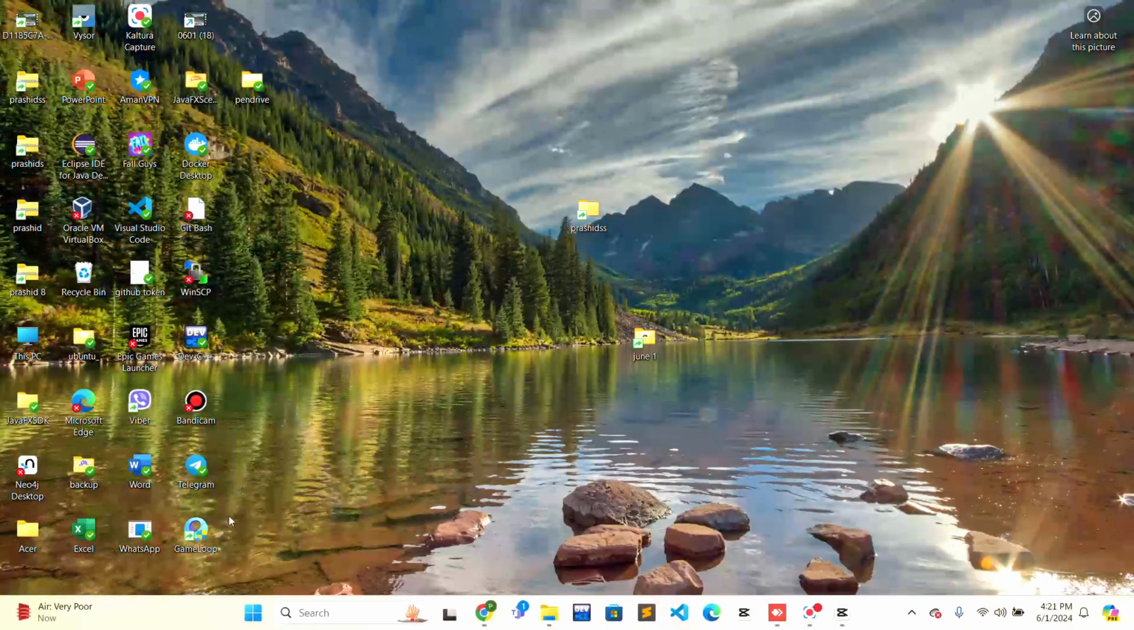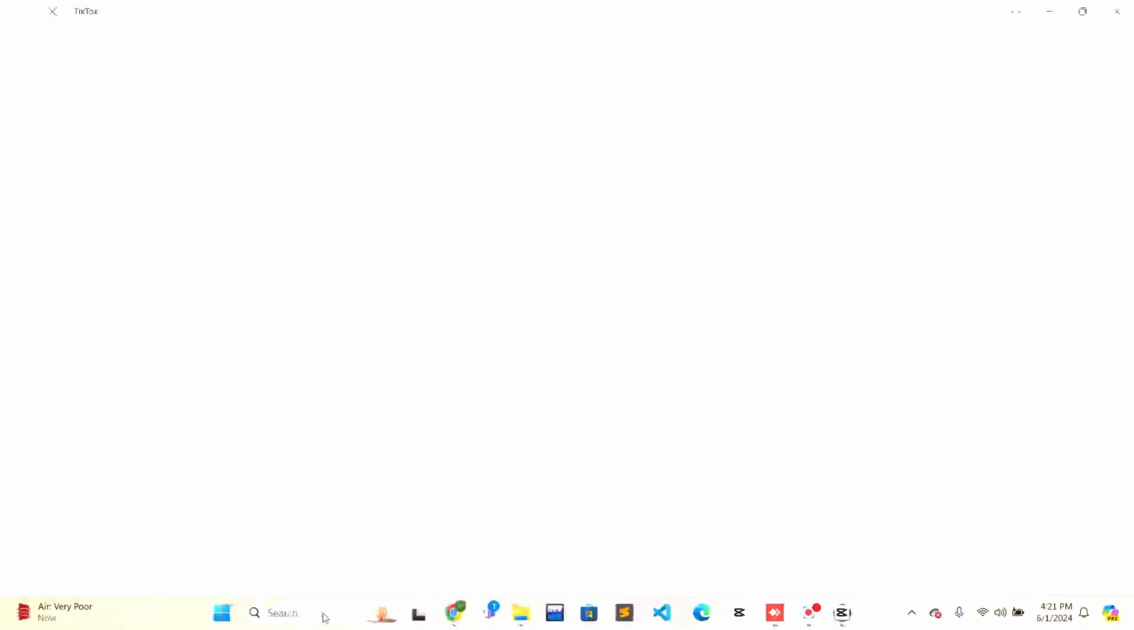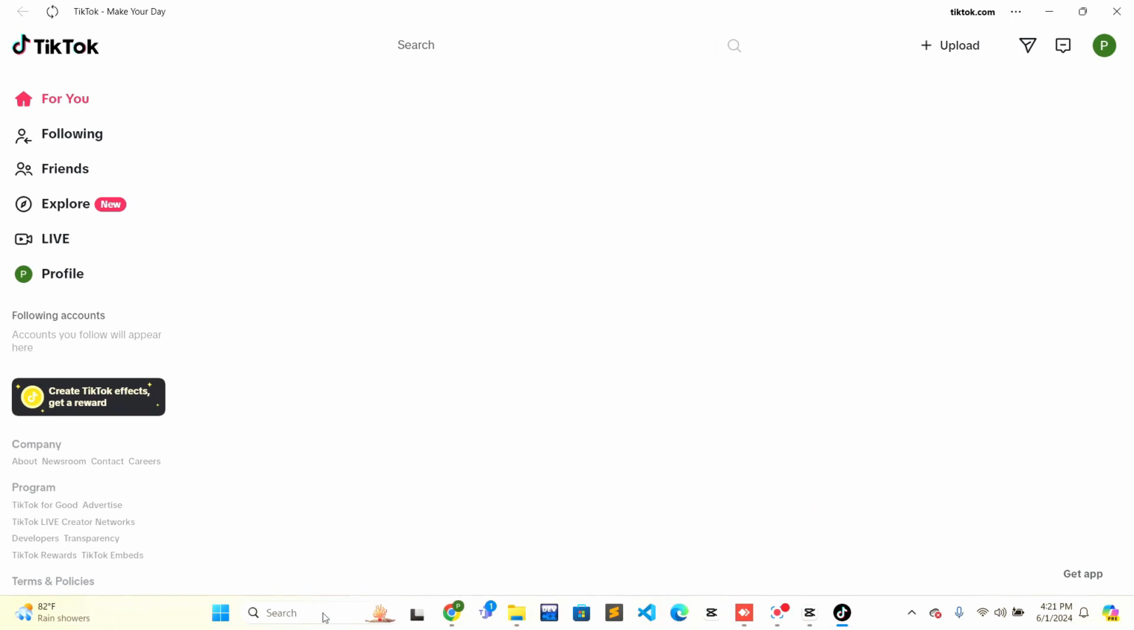So firstly, you need to go to the search bar in the taskbar at the bottom. Just click on the search bar, type TikTok, and press enter. It is available in both the Microsoft Store as well as the App Store.